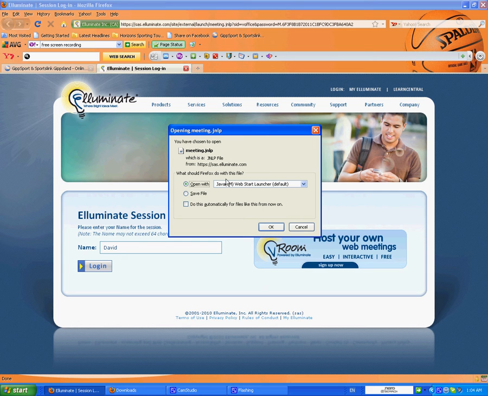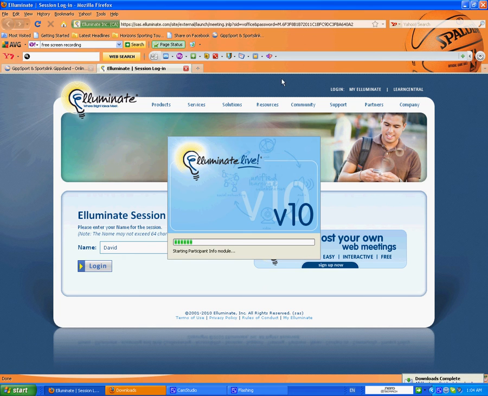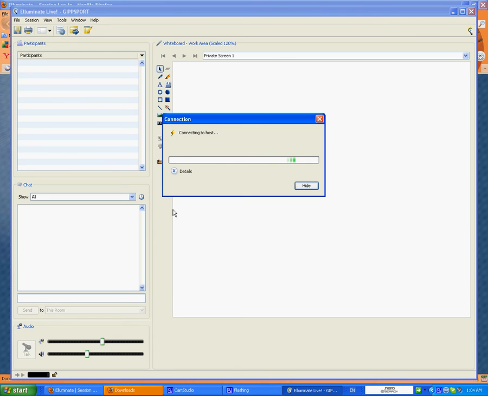Once we've done that, it'll ask us to open a file, and it'll do this each time that we run the program or join a training session. So we click OK. Again, it'll download some Java. Again, it may come up at the top there asking for permission to download that. You certainly click on yes to any of those prompts that come up.